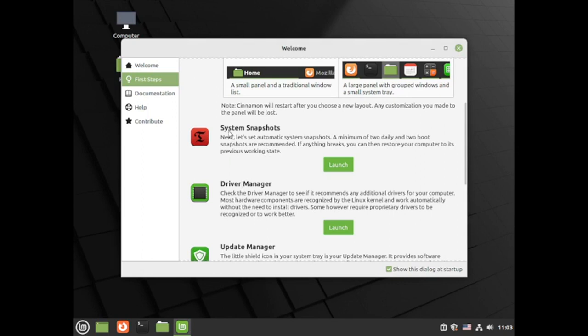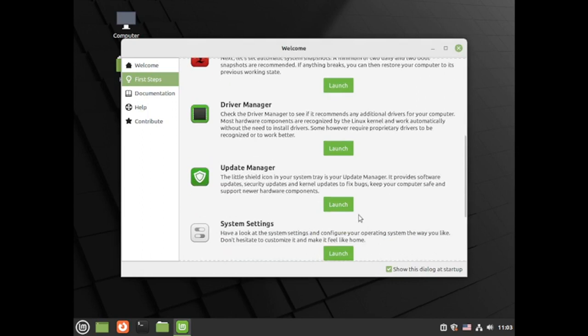Now the system snapshots setting and the driver manager are done. Now you have to go to the update manager.